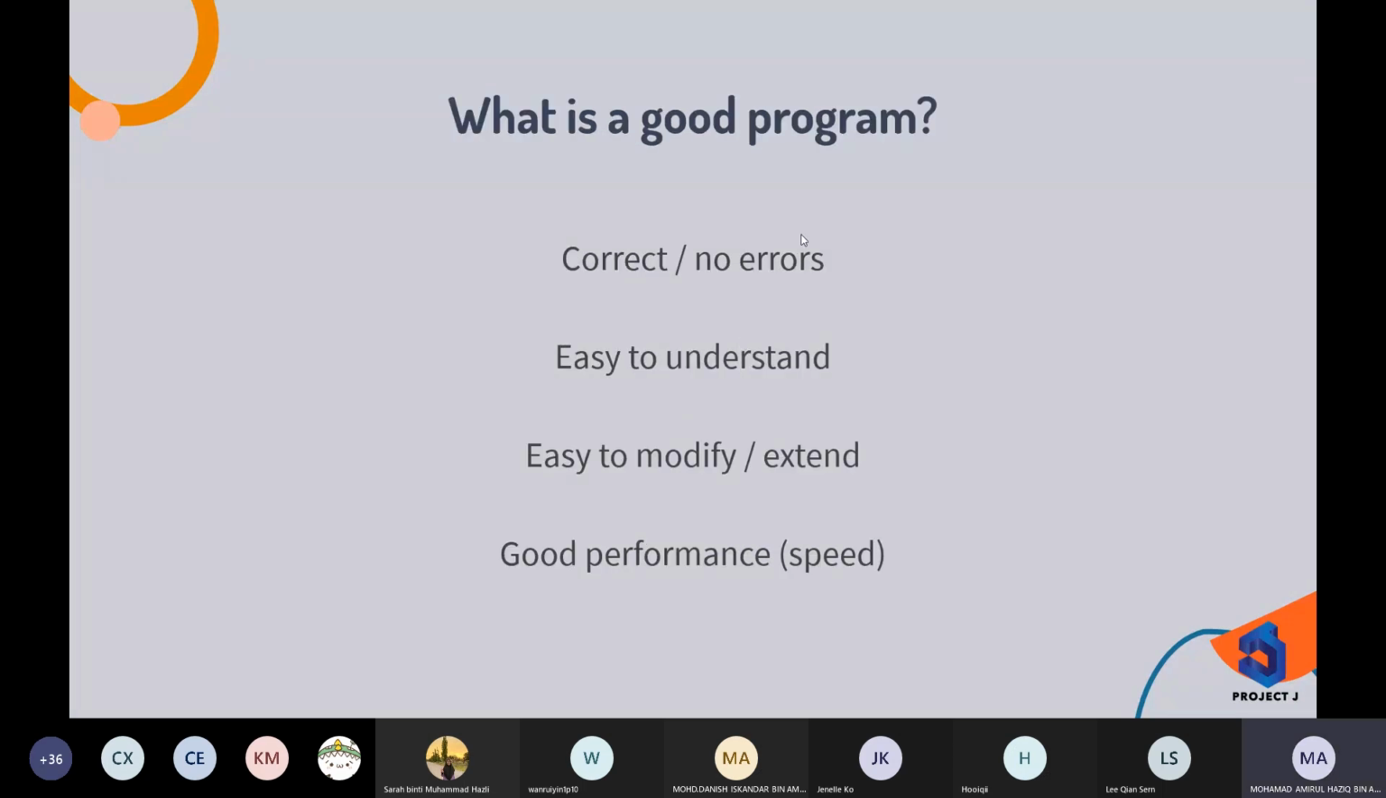So what is a good program? These are the characteristics of a good program. A good program will contain no errors at all. The code inside a good program is also easy to understand and also easy to modify. The program must also have a good performance in terms of the execution speed of that particular program.